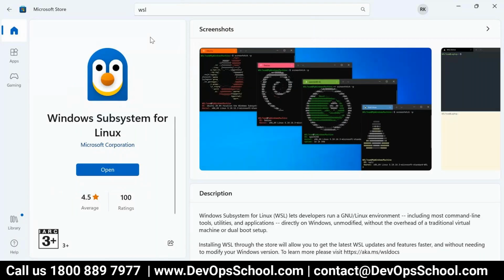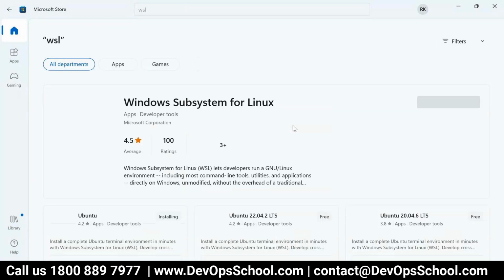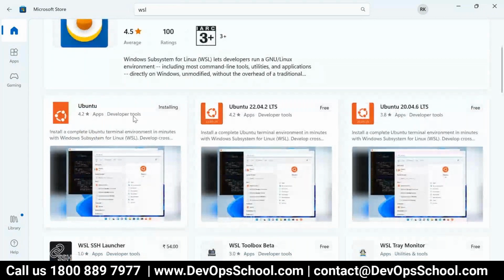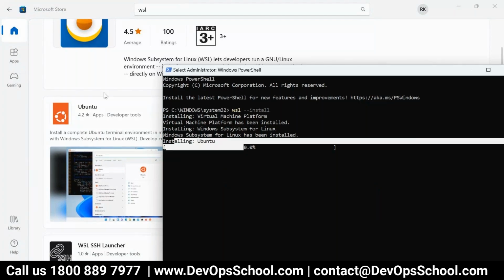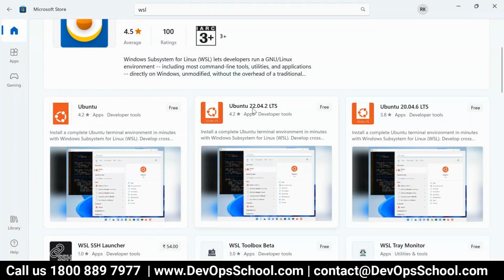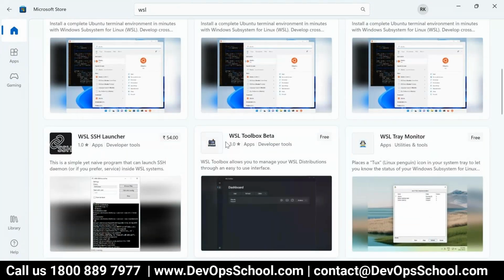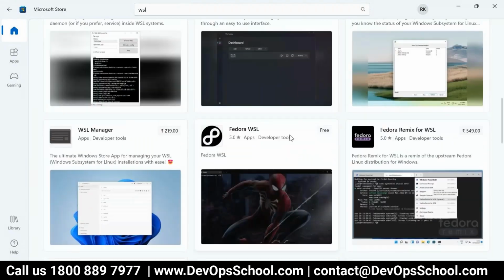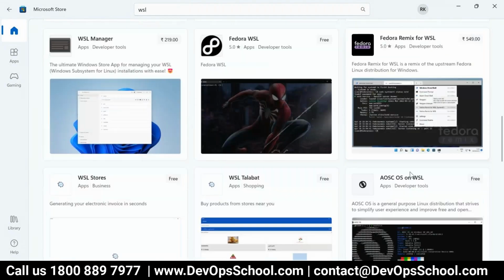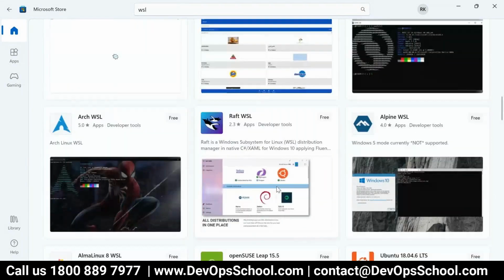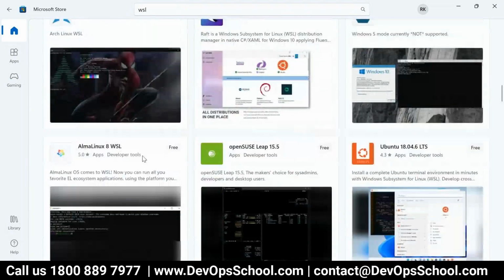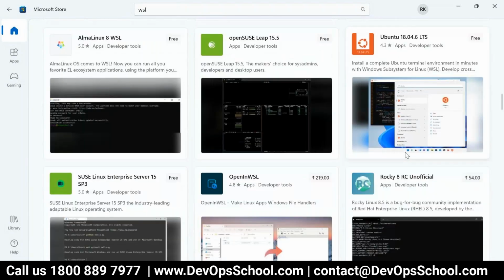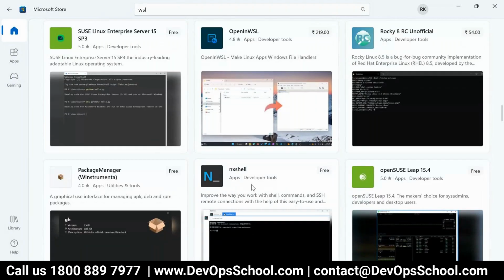If you search again for WSL, you see Ubuntu, which is installing right now. I did not click on it, but it's installing here. You can go for the others also. Here are WSL toolbox beta and Fedora if you want. This is Fedora WSL. There are multiple, like Alpine. You can go for Arch Linux, OpenSUSE Linux, Ubuntu 18. Whichever version you want, you can install it and start using it.